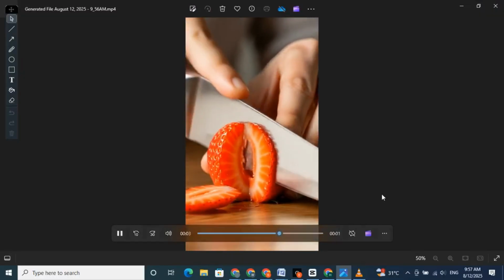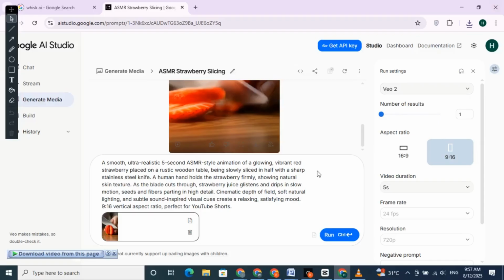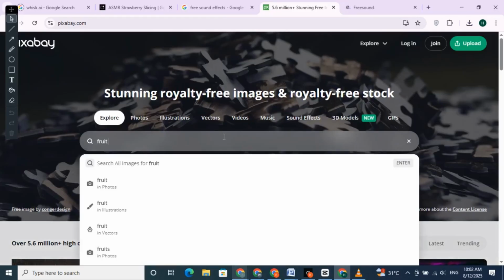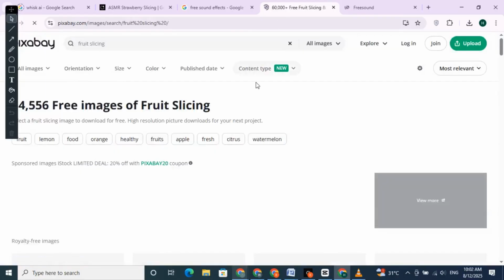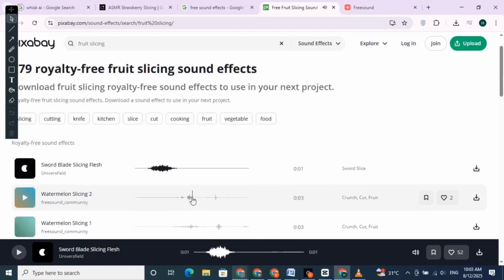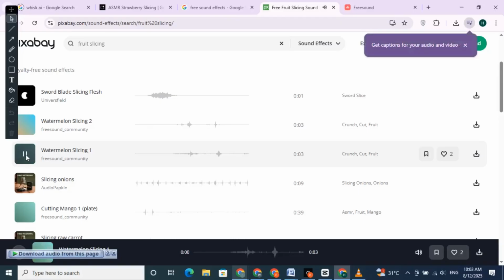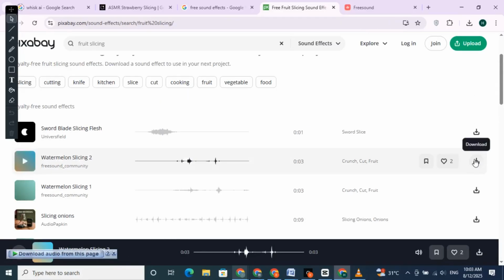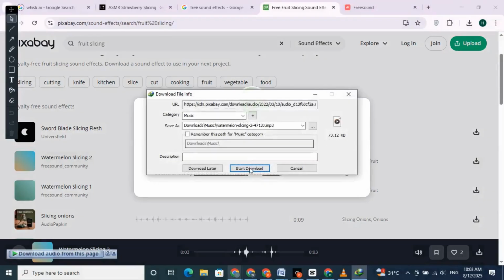Now that our strawberry cutting video looks smooth and realistic, it's time to make it truly satisfying by adding sound effects. Because without that crisp slicing sound, it's just a silent movie. Here's how we do it. First, head over to a free sound library website like Pixabay or freesound.org. You'll need a free account to download. Listen to a few sound samples until you find one that perfectly matches the motion of your video. What you're looking for is clear, high-quality audio with no background noise, just that clean slice.